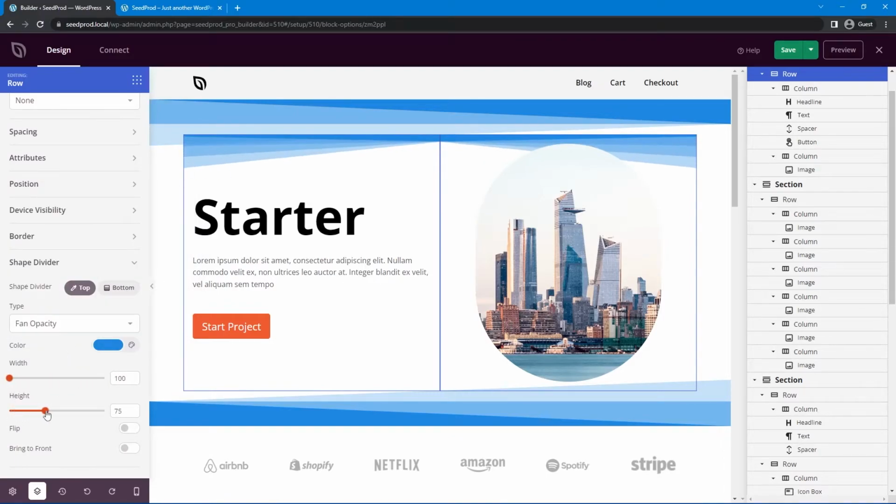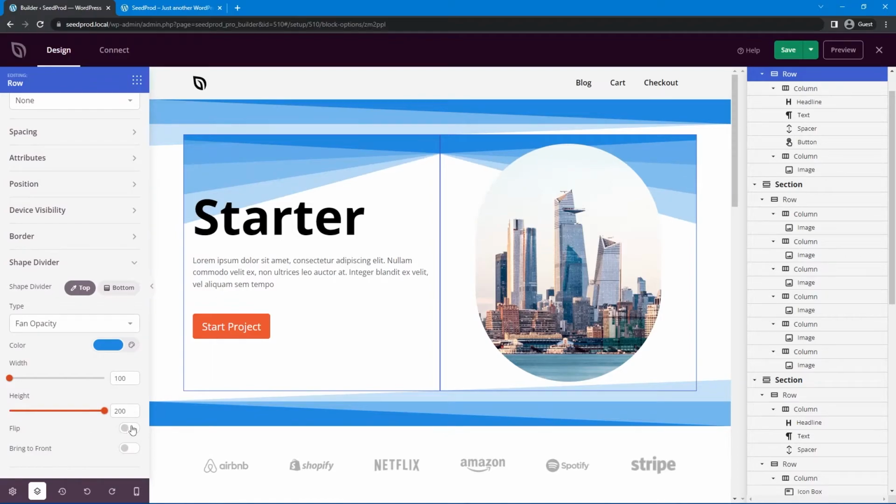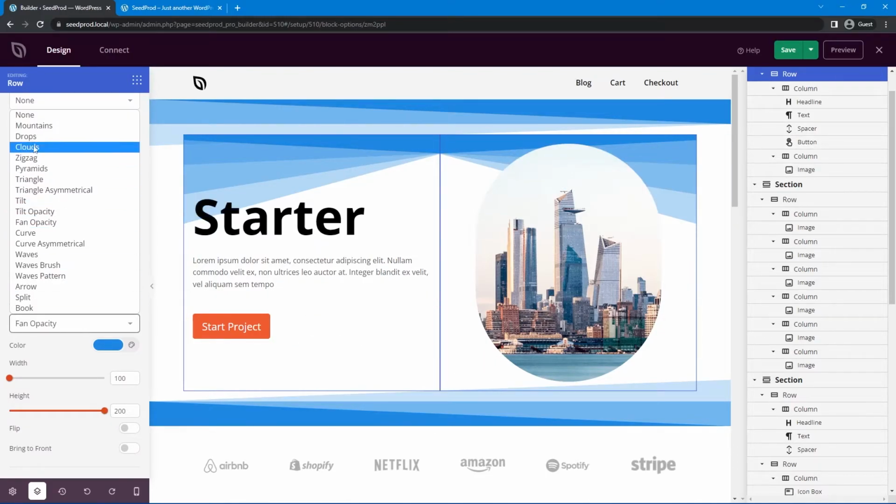So width, and you have height as well. So you can make that come down. And of course you could flip it, which doesn't make sense for this one, but you could also bring that to front so it pops on top of any objects that are in front of it. And then of course you could put one on the bottom as well. I'm just going to change this to none.